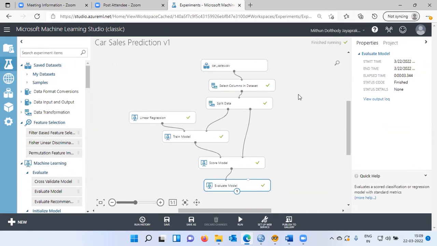Going forward, I'll be creating a separate playlist for Azure, wherein I'll be making other models as well, like logistic regression, decision tree, random forest, and we will look at how to create an API and deploy these models in a real-time scenario.